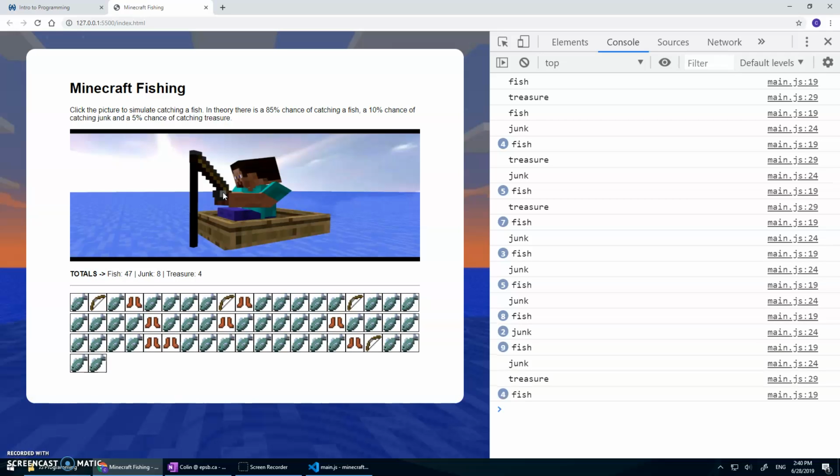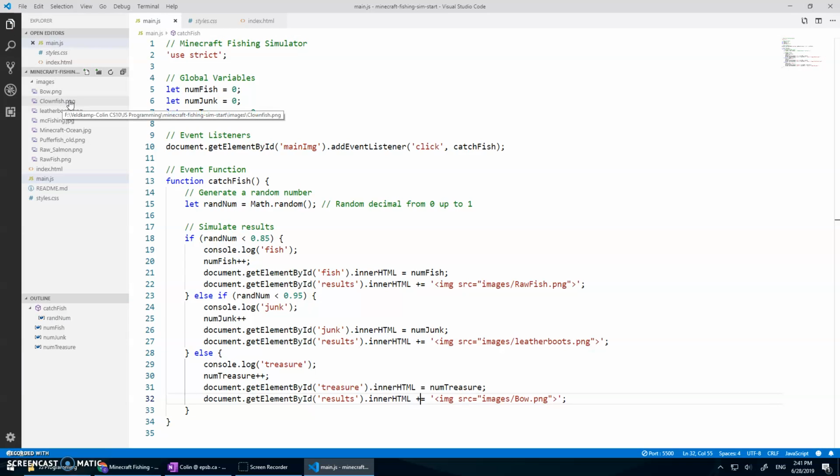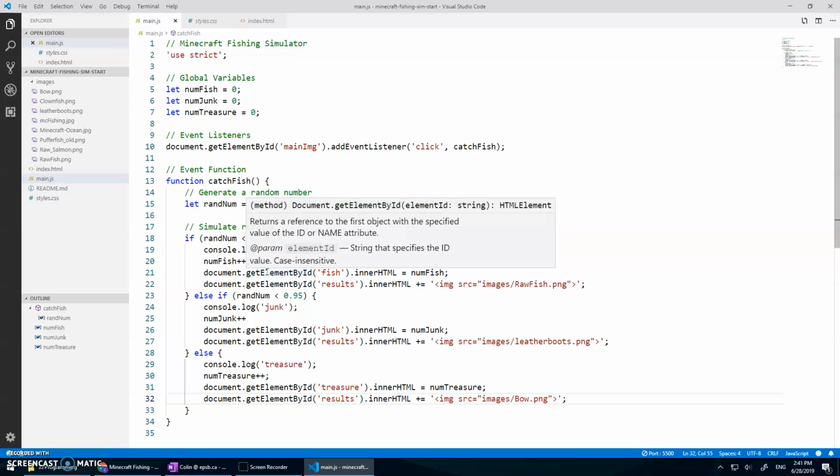That looks pretty cool. Okay, I want to do one more video on this. There's a couple of efficiency things I'd like to do, and I also want to do something with nested if statements, because there are different types of fish. You'll notice in the images here there's a clownfish and a salmon and pufferfish and stuff like that. So I want to say, hey, if I catch a fish, maybe there's a different probability of what type of fish I catch. So we're going to set that up.